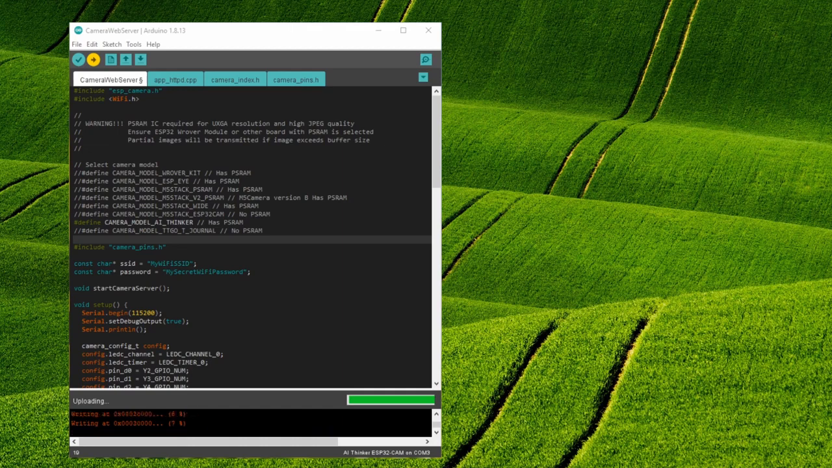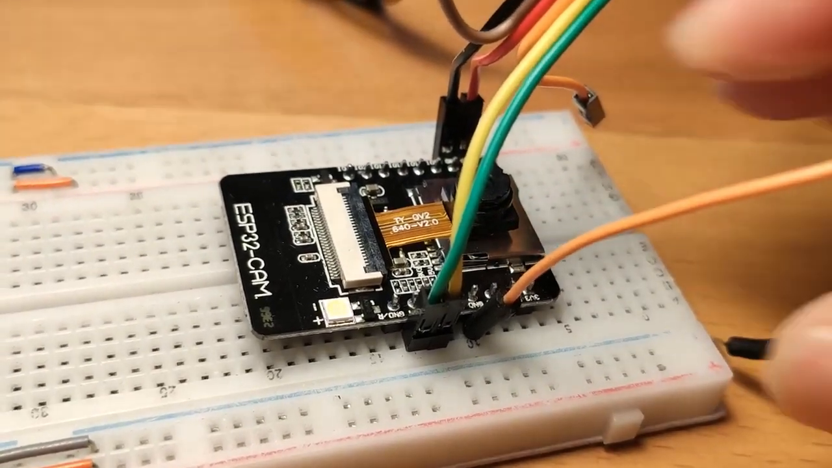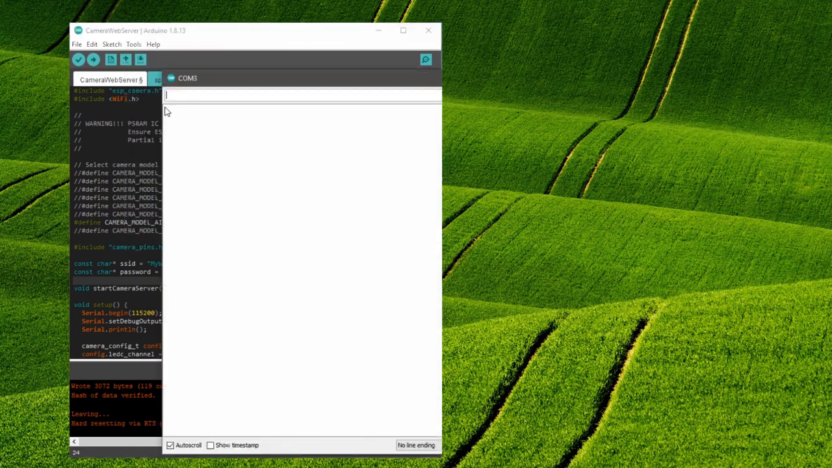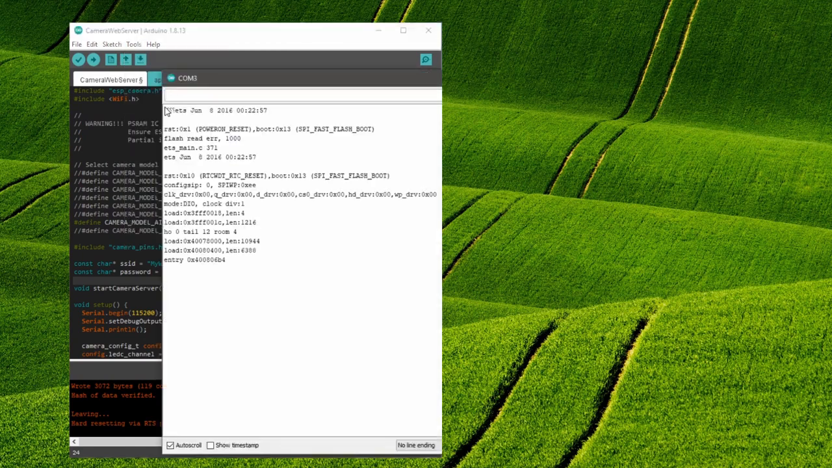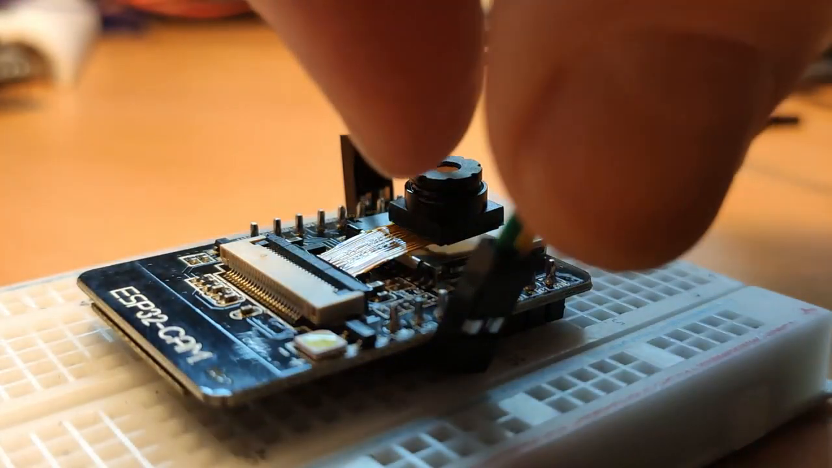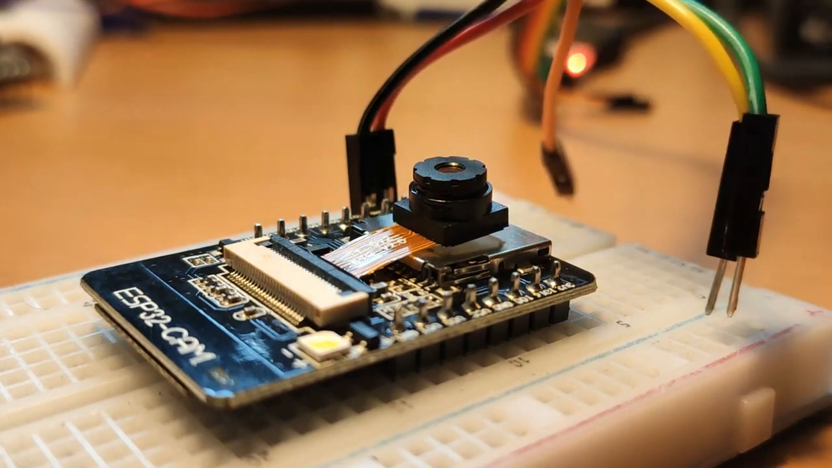I sped up the video here a little bit. Now we can remove the bridge cable between pin IO0 and ground and reset the ESP32. If you start the serial monitor in the Arduino IDE, the boot process should look like this. Once the ESP32 has booted up, it will display the IP address that the router assigned to it. Now you can also remove the receive and transmit cables and run the ESP32 only with 5 volts and ground.